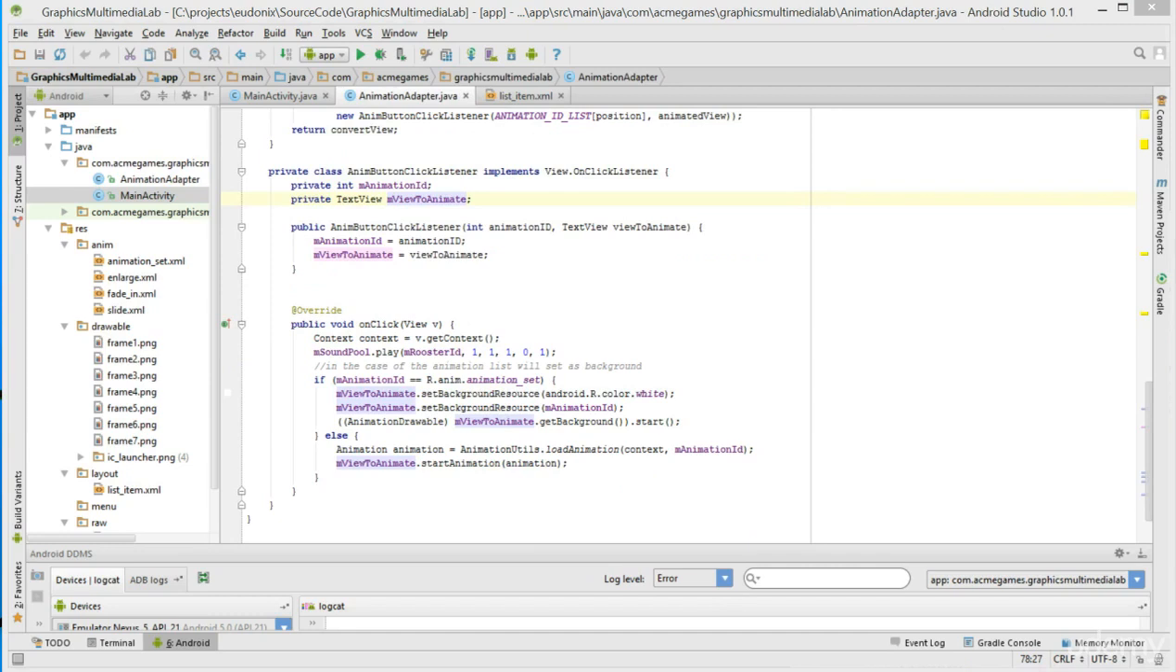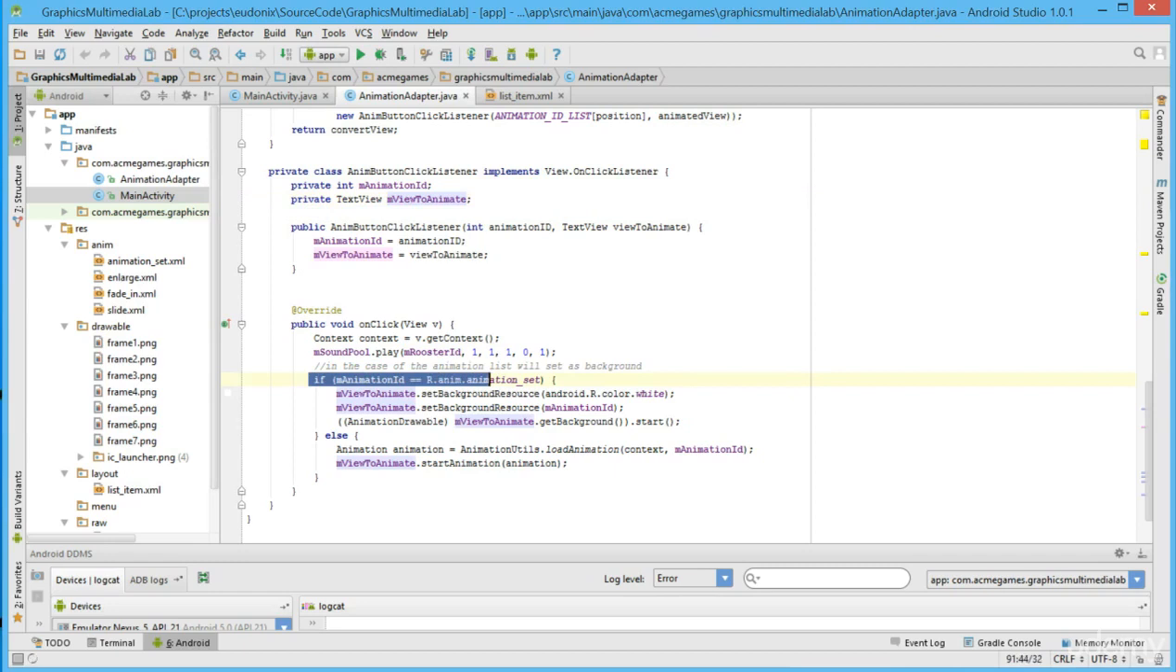When the onClick listener, named anim button click listener, is created, it receives an integer for the animation resource ID and a text view to reference the text view to animate in its constructor. Then when the onClick callback of the listener is called, we play the sound from our sound pool and then we animate our text view. Notice that in the case of the animation set animation, we set the background to the animation as opposed to animating the view. This is because the animation set will not normally work on a text view, but will work on its background. So we can set to the background and then animate the background of this text view.